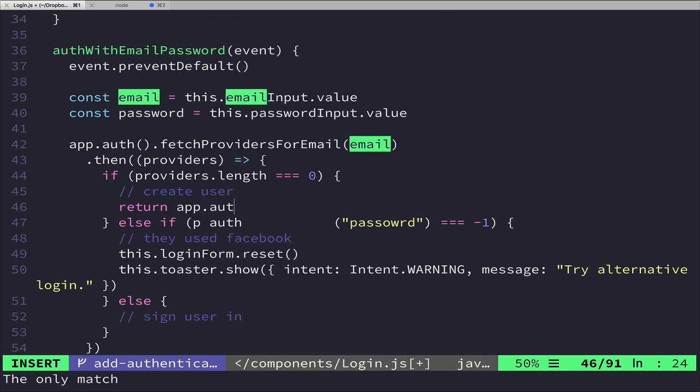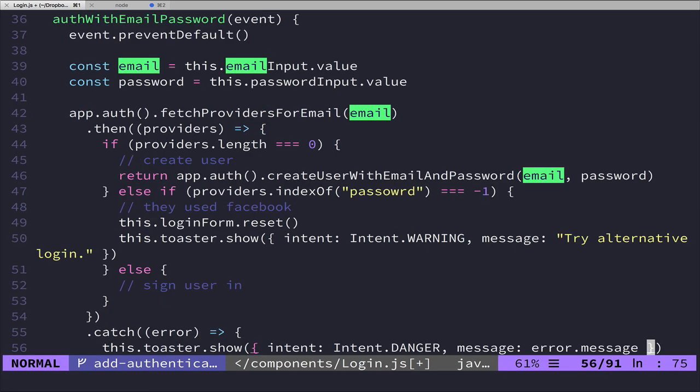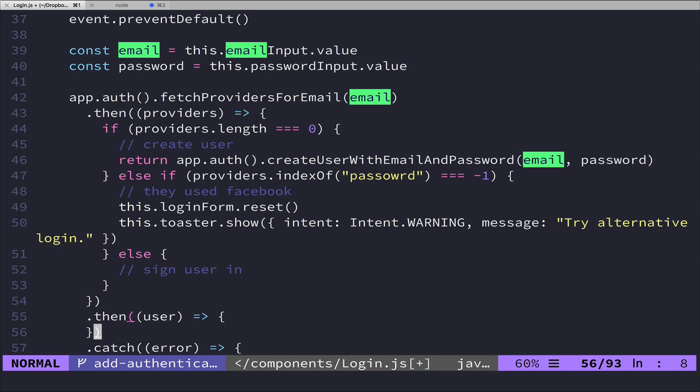We're going to say app auth create user with email and password, email password. And that's it. That's our entire create user step. And then what we're going to do is come down here in the same chain, and we're going to add another promise handler, another then statement that's going to say if user and he has an email, he or she, I guess, then we want to do that same thing again.